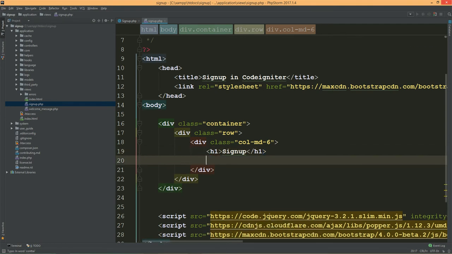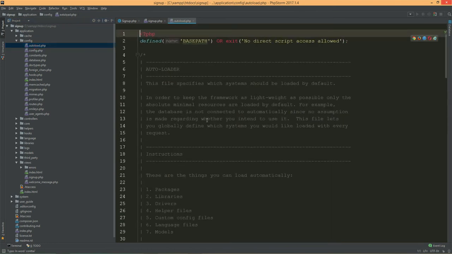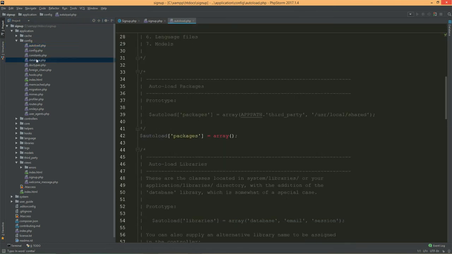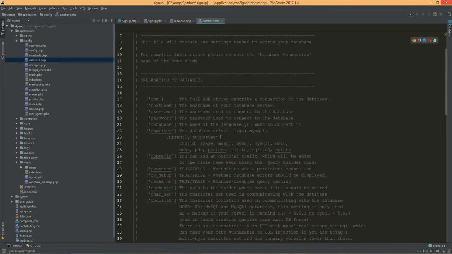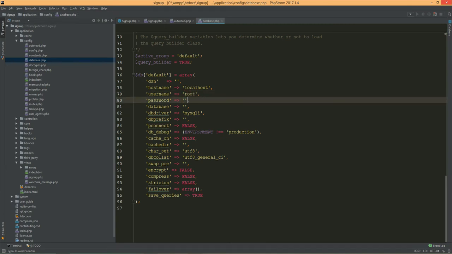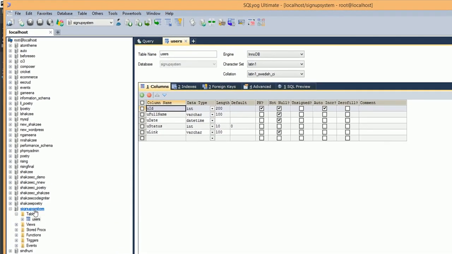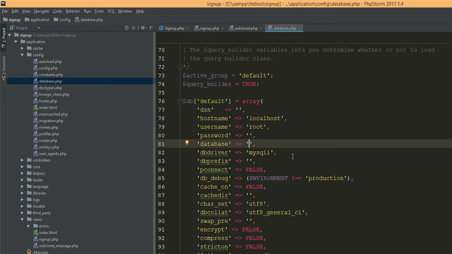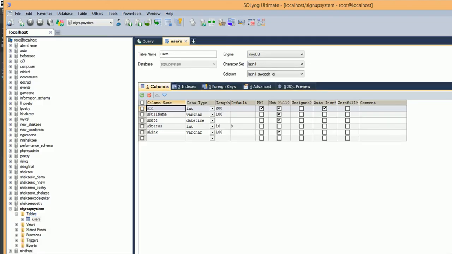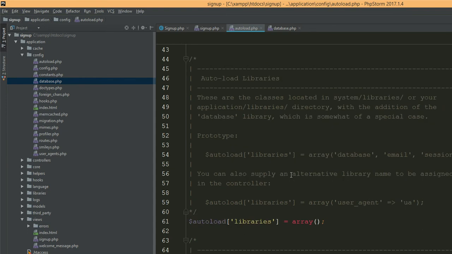So we are going to load some helpers, autoloads. First of all, we are going to embed our database. We are working on a localhost environment, so the root password is empty, and we have created our database named sign up system. Make sure sign up system. Okay, it's working, and we are going to load some helpers and libraries in the autoload.php file.